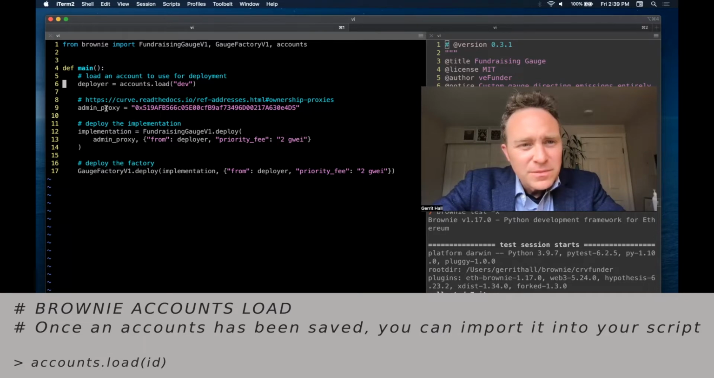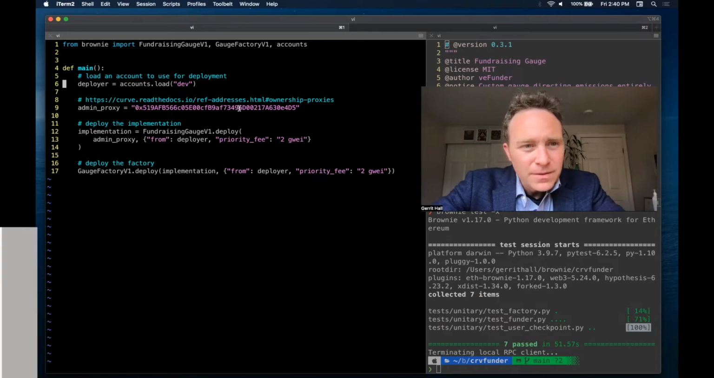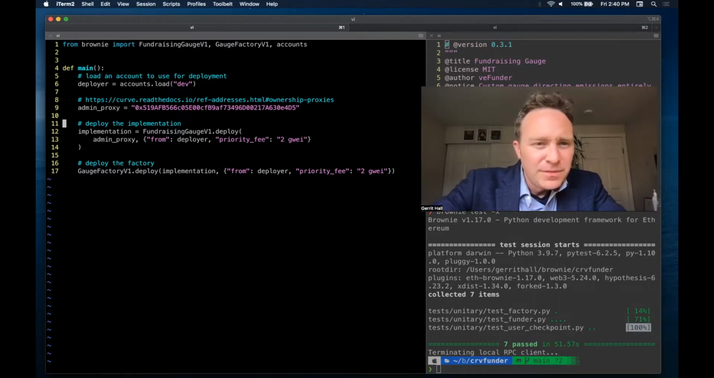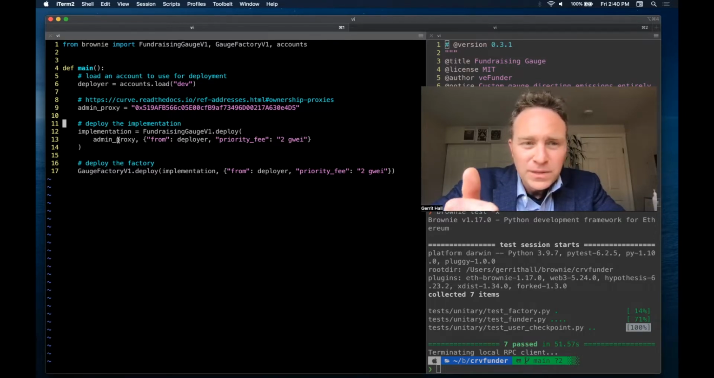In this case, we're dealing with some special options for the contracts. We want to pull in the admin proxy, which we grabbed from this particular address. Curve has a few different admin proxies that are going to have the capability of controlling the contracts. On line 11, we take our fundraising gauge V1 contract and we run deploy, giving it only the admin proxy as the argument.